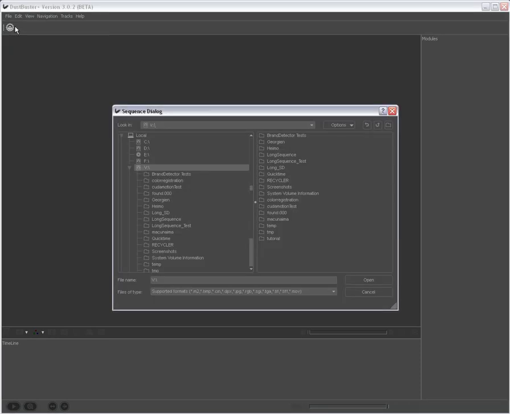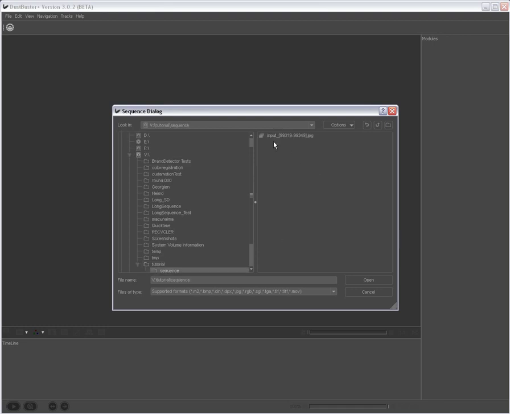There are several ways to open an image sequence in DustBuster. The first and easiest one is to use the File menu. File, Open. This will show a sequence dialog. With the sequence dialog, you need to navigate to the sequence which you want to open. In our case, we want to open the tutorial sequence, and we click on the sequence and open it.